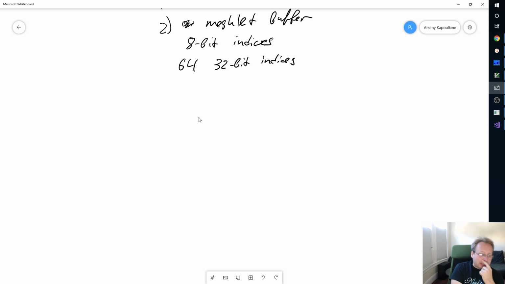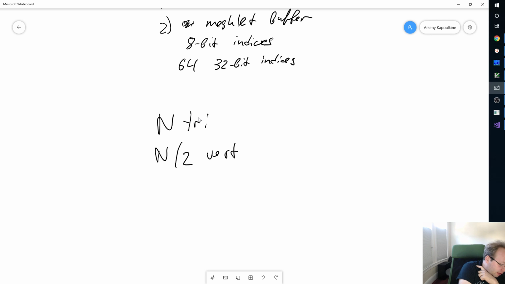So yesterday I was saying, you know, in good meshes there are n triangles and n over 2 vertices. In bad meshes, like Minecraft or Roblox blocks, there are like n times 2 vertices. Why is this so flimsy?